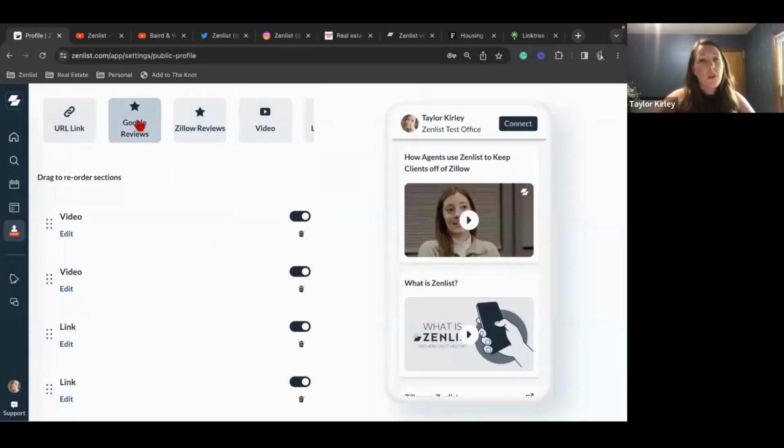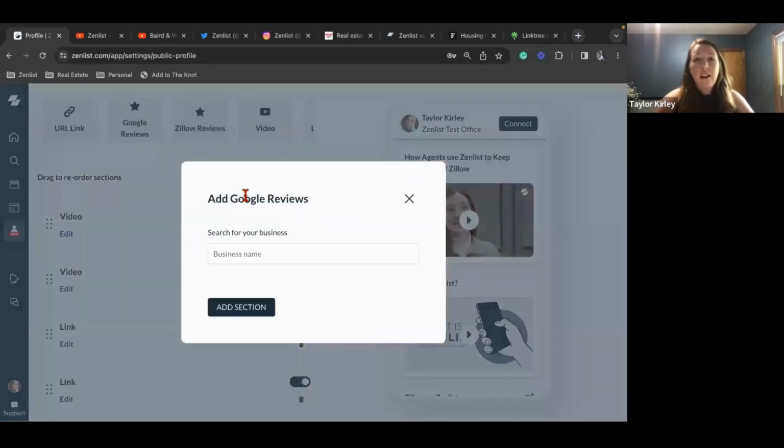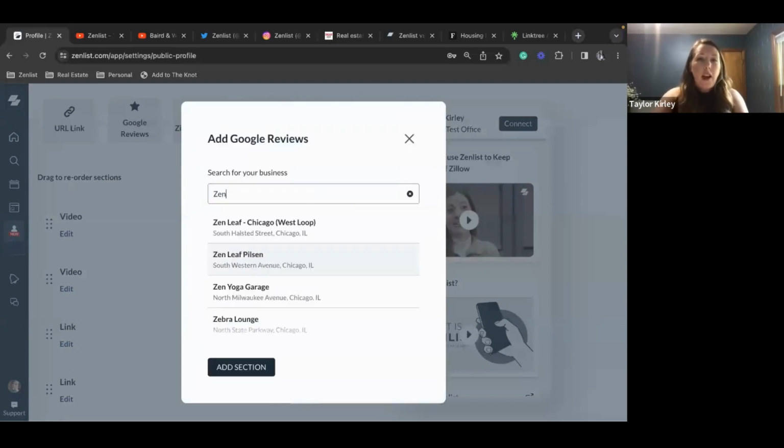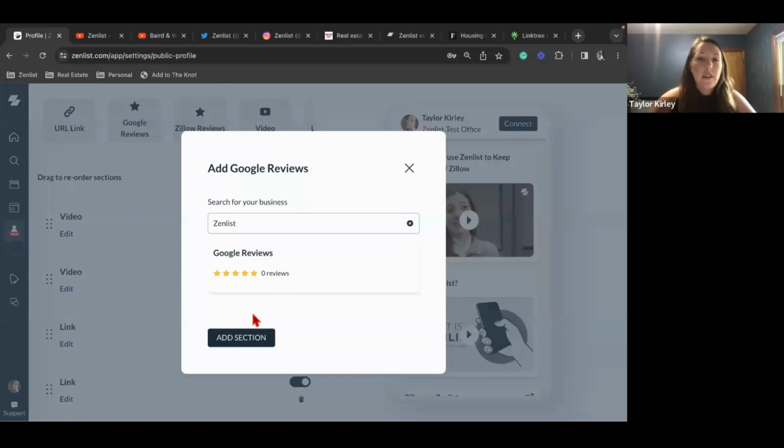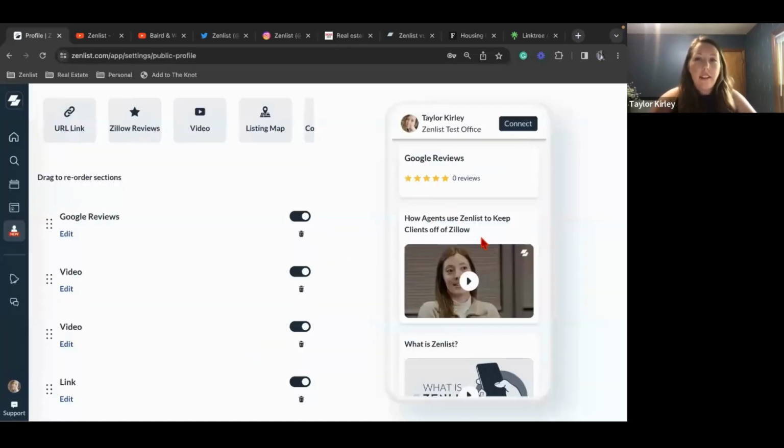I can add my Google reviews by clicking right here and just searching for my name. So I would type in Zenlist, and then you'll see these different options pop up. You'll select the correct one. We click Zenlist and we hit add section. That's going to add that section right there. And we can do the same thing with our Zillow reviews as well.